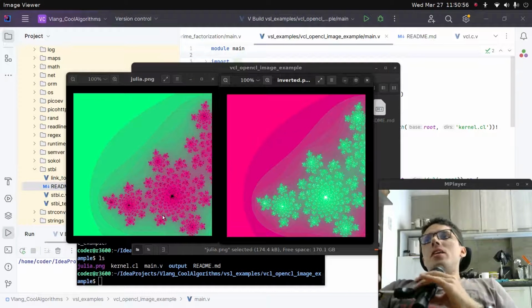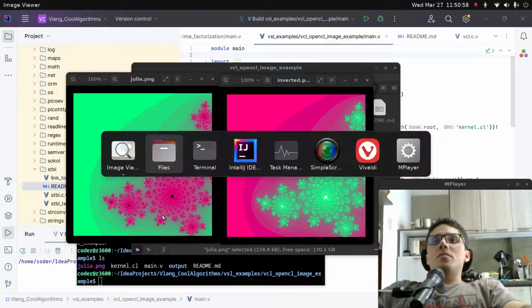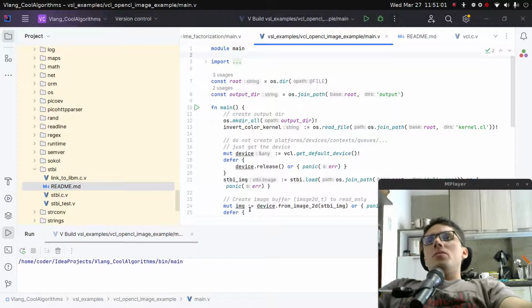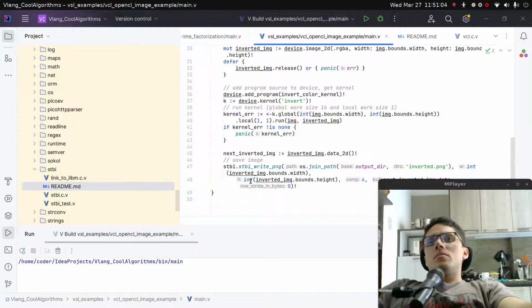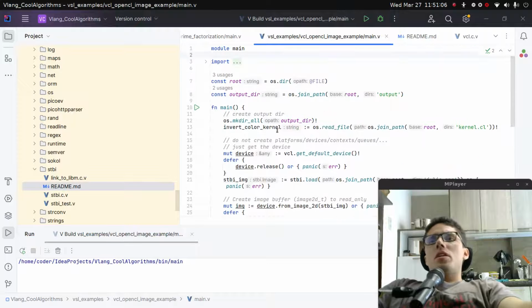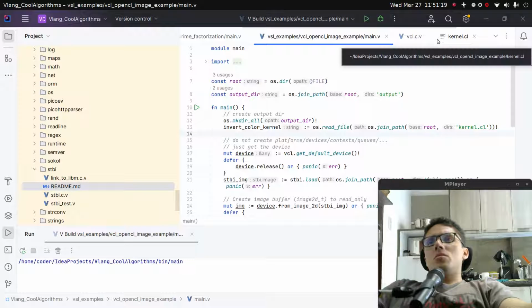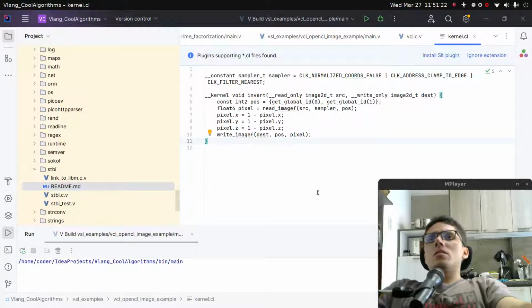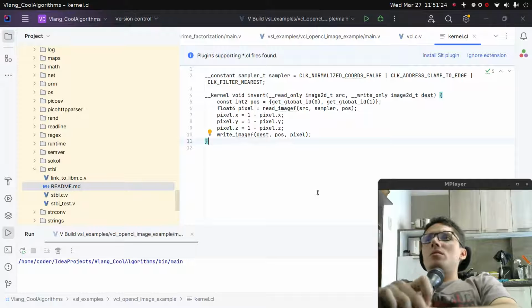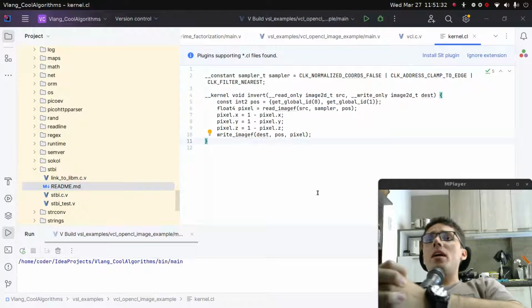Now let's understand the code, right? Okay, so if I want to understand the code, well, I was trying to, but okay, it makes a directory, then reloads the kernel, which is the one that we have here. This is the kernel. This is written in OpenCL. Okay. So it's using OpenCL as the API.